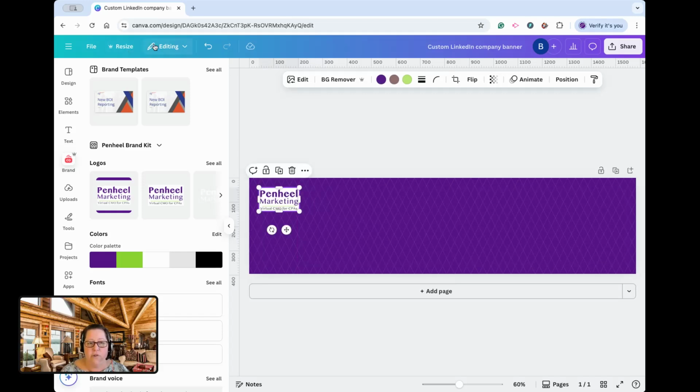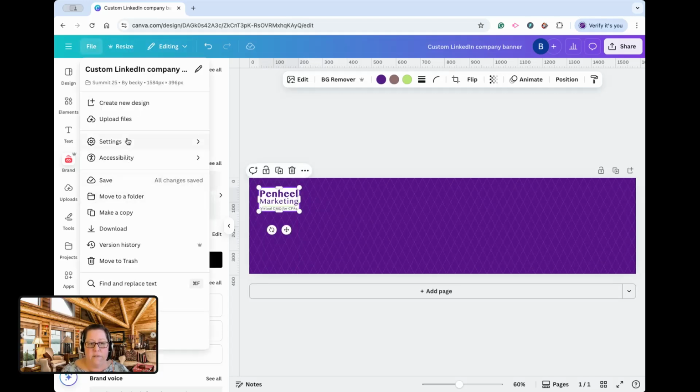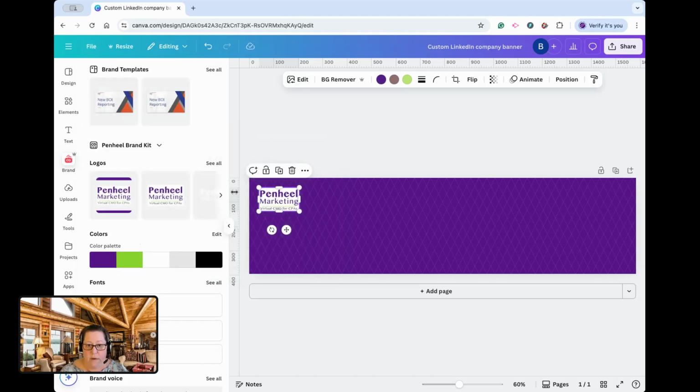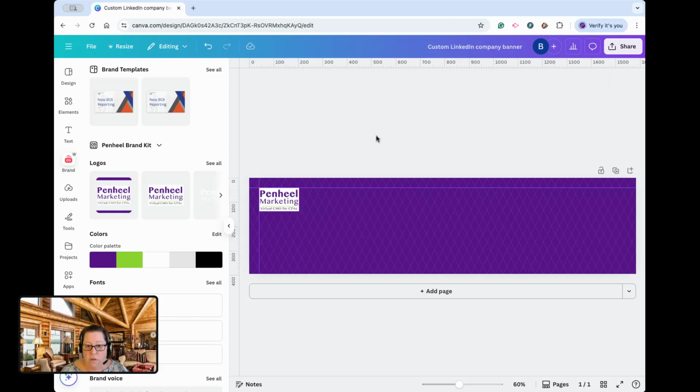Now you could turn on your settings so you can see your guides and rules, and you can always drop your guides in to make sure that you've got some sort of cushion around the edges and you're not going to be too close to anything and getting it cut off. And those will be snapping too. So I added my graphic.